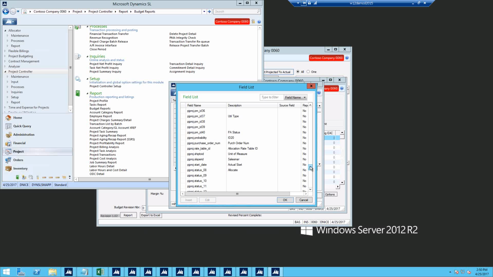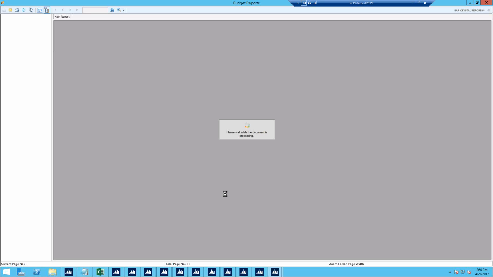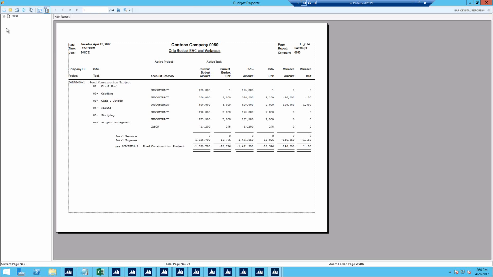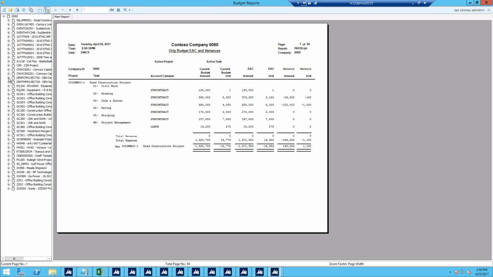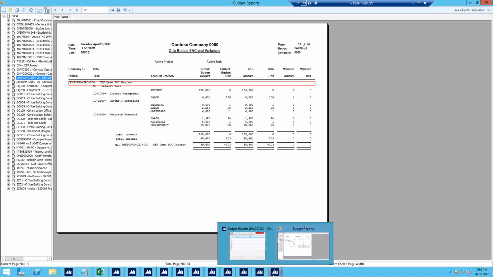Why am I not seeing it? I don't know. I'll run it again. Okay, so, once again, this is an out-of-the-box kind of report. Pretty straightforward, really nothing more than a hard copy version of the EAC revision budget revision inquiry screen.